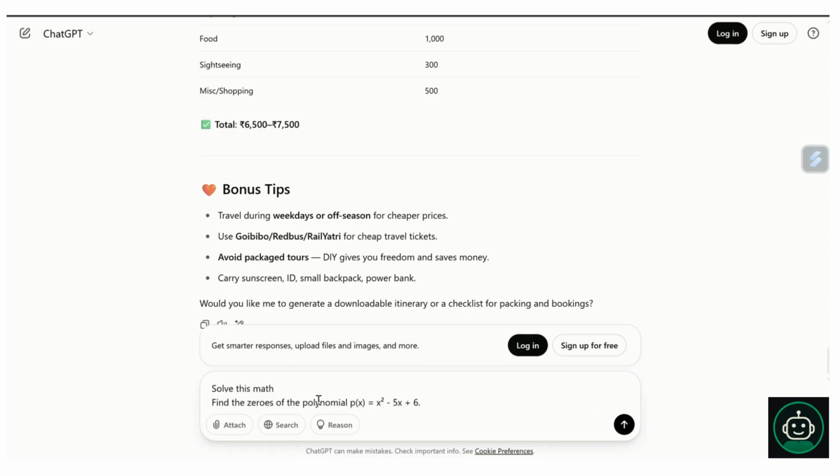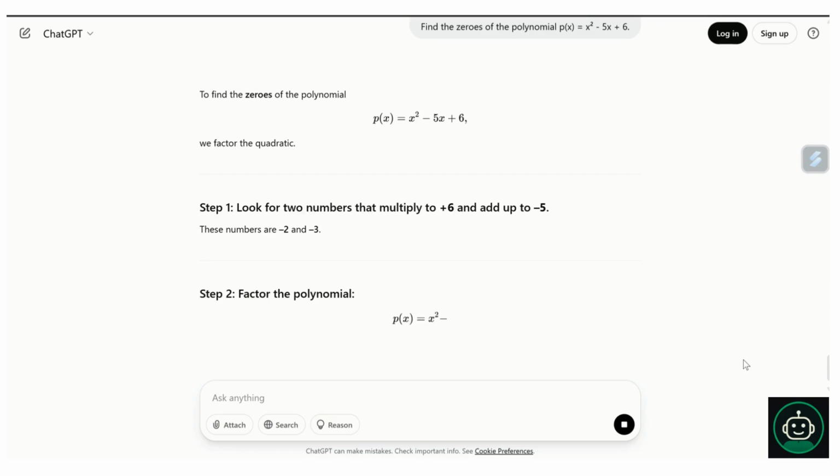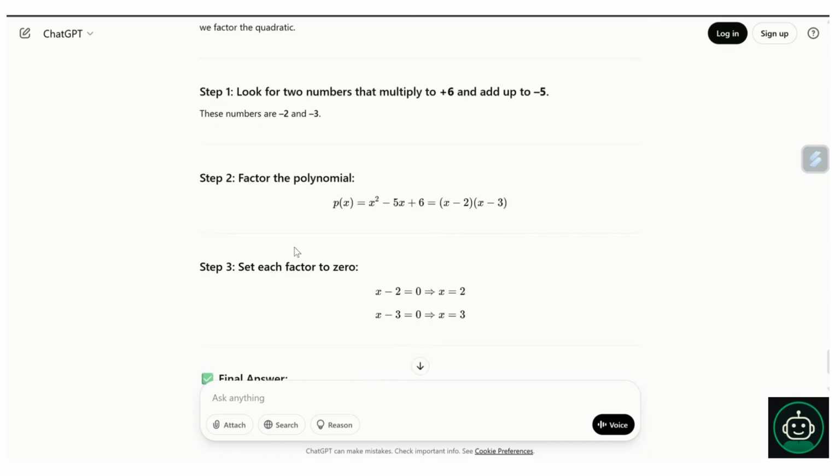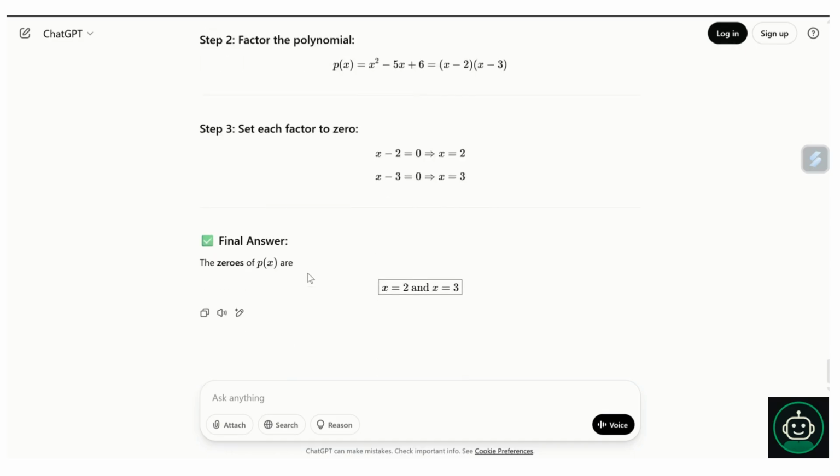So here is one, a class 10 standard mathematics example. Solve this math: find the zeros of the polynomial p(x). So let's see. It looks very simple. Yeah, see step 1, step 2, step 3, and the final answer.